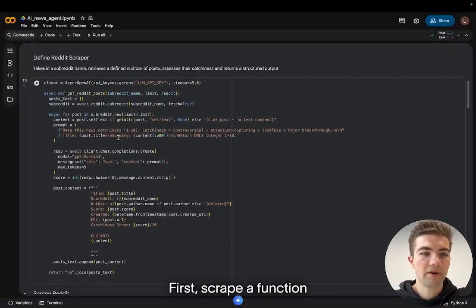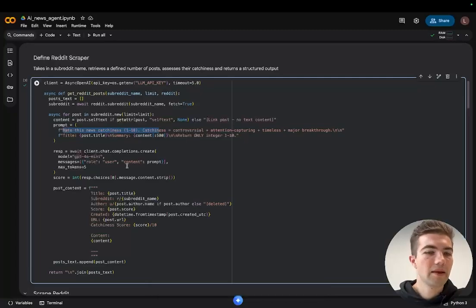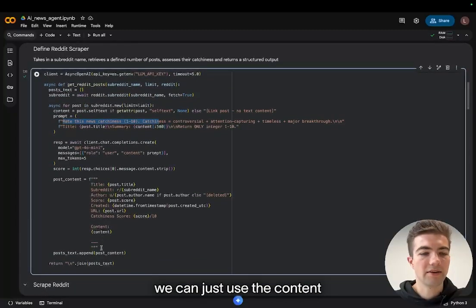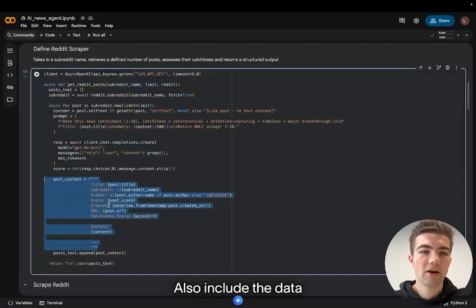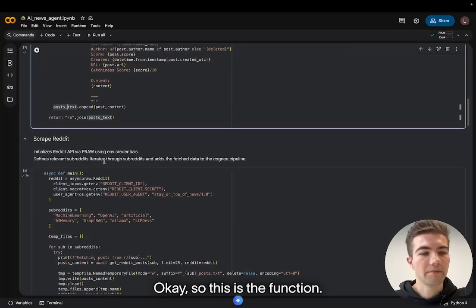In this first scraper function, we basically call the function providing a subreddit name. Then what happens is we first get all the recent posts from the subreddit. We then quickly ask ChatGPT to rate its catchiness, basically trying to have some metric of how catchy, how interesting a news piece is potentially. And afterwards, we can just use the content we got from Reddit, also include the data we got from, in this case, ChatGPT, and we can append this. We will iterate over every single post from the subreddit. Okay, so this is the function.